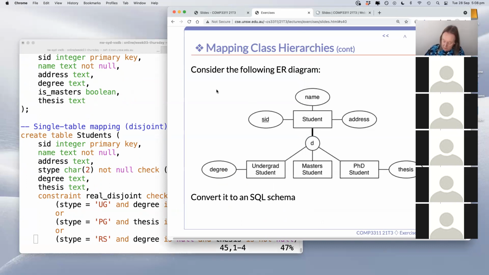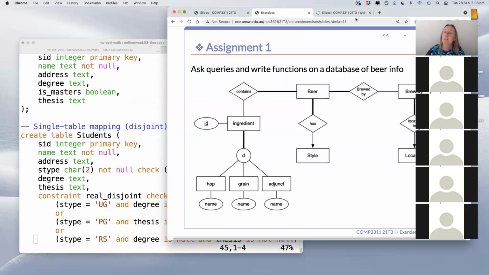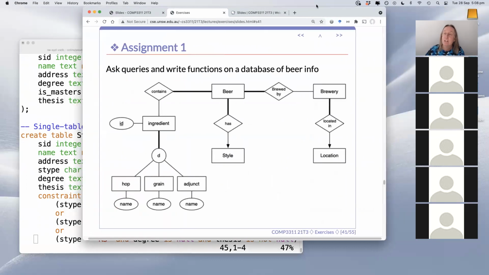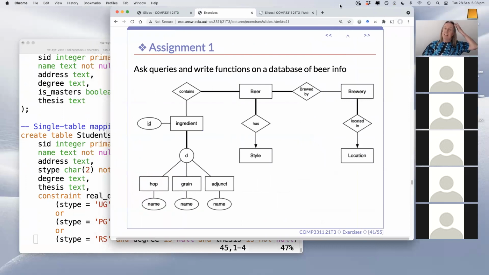What's next? Assignment 1. Oh, good. All right, so my favorite topic, beer, and a database of beer. And I'm going to come up with a whole bunch of tricky queries for you to ask on this database. So what's it got?